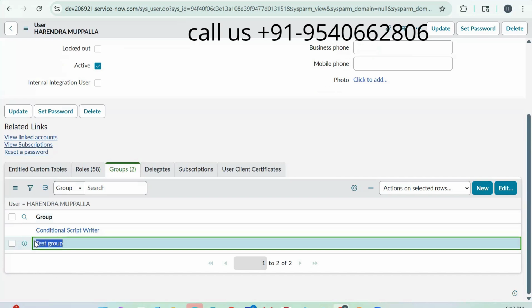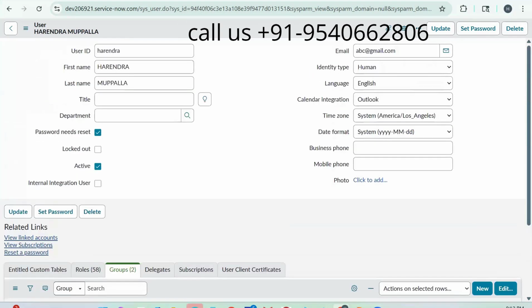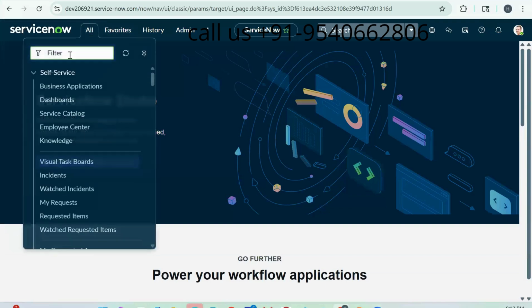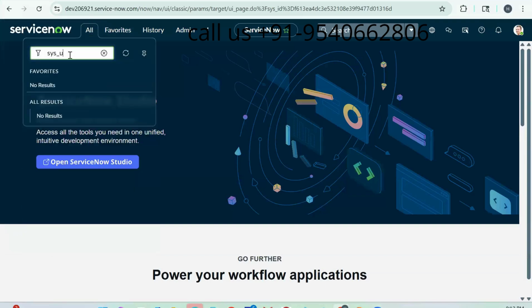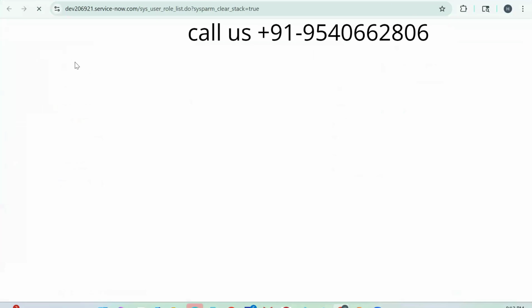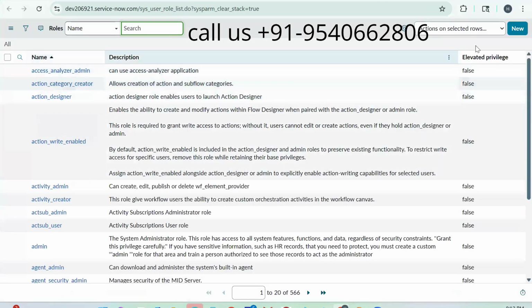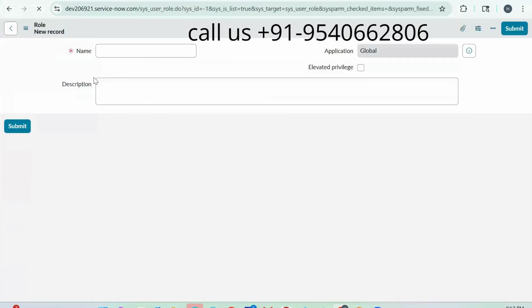Similarly, we have roles as well. The table is sys_user_group roles. So here we can create a role. We have a New button here. We will have the role name, and simply the role name only. Let's say the role name is test role, for example. And for the description, we can add something like test.